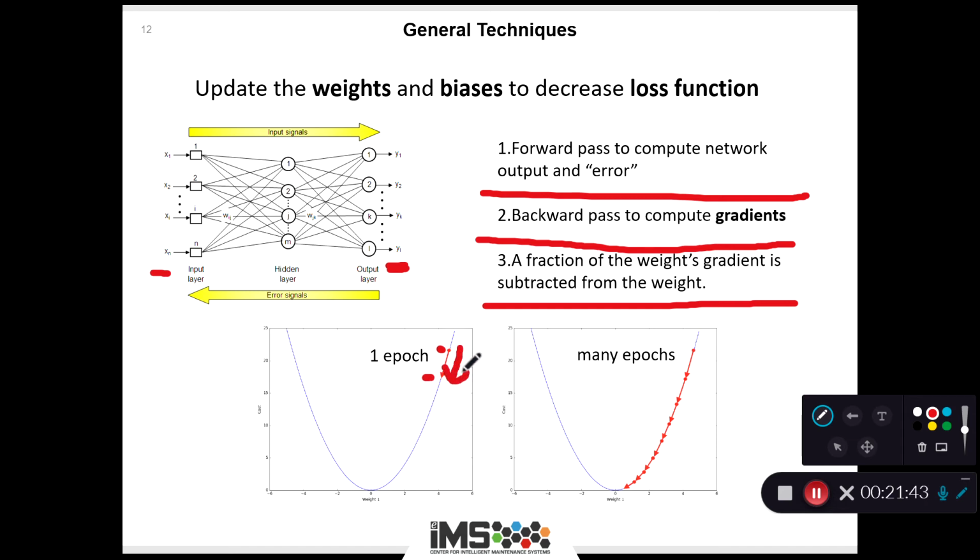So we manage to decrease our loss function. But one step is not enough. We have to use many steps. In deep learning, we usually call it epochs. We use many epochs, so we gradually achieve the optimal point in the loss curve. And in this case, it is the minimum value of the loss function. So this is the training process of the model.